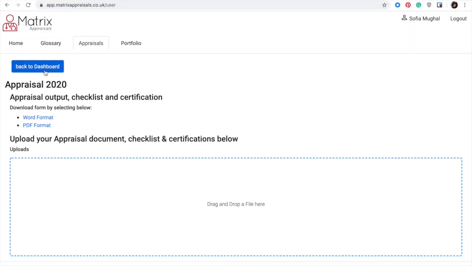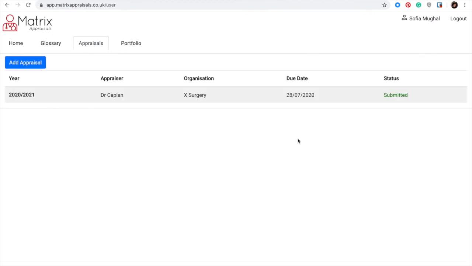And that's it. You can go back to your dashboard here and you can see that your appraisal has been submitted and your appraisal is complete.